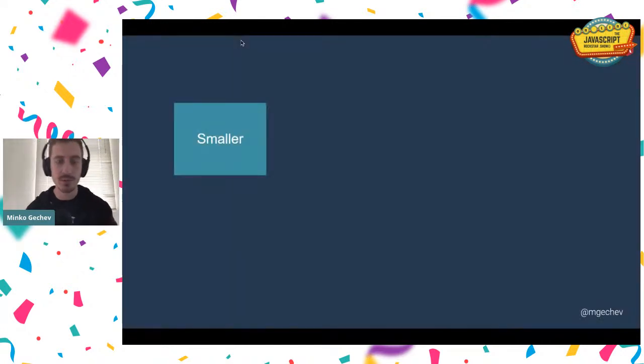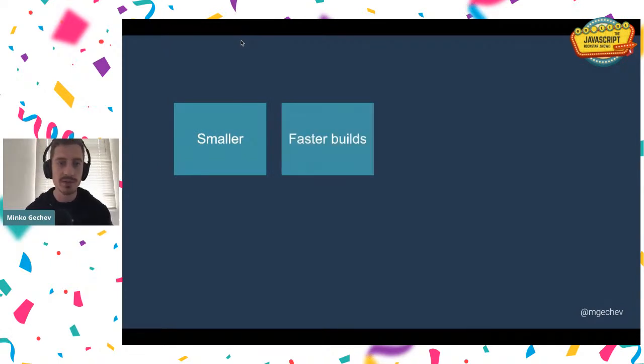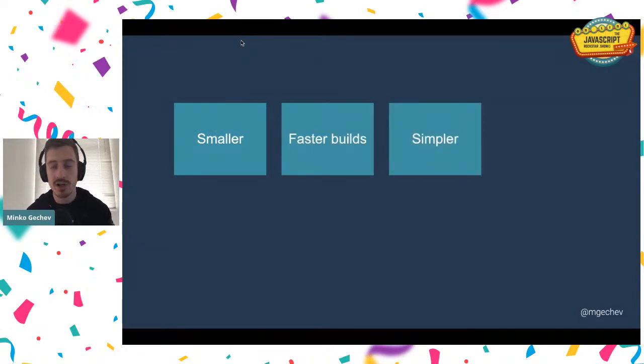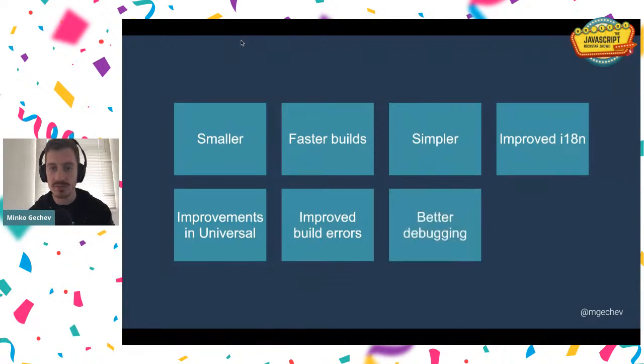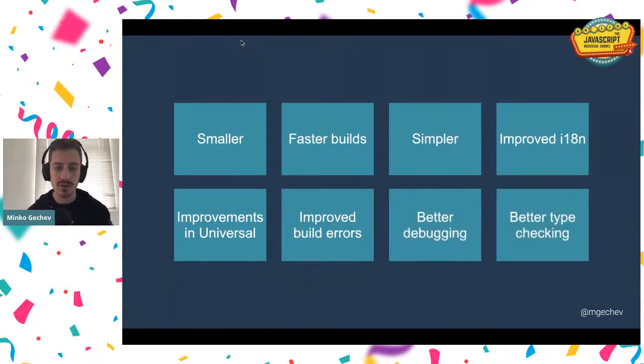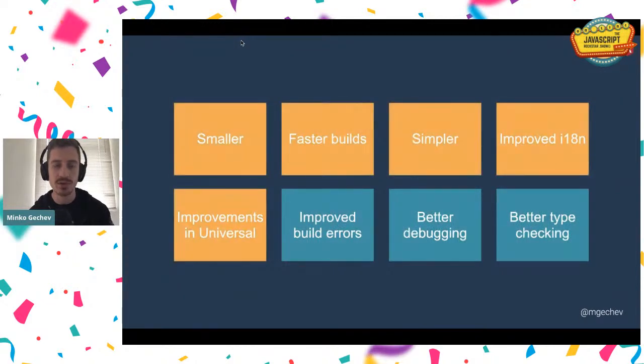So the biggest improvements that we brought with version 9 are smaller bundles and faster builds. The framework became a little bit simpler. We were able to remove one of the properties, for example, of NgModule. We improved internationalization, where we introduced some runtime elements. There are improvements in Universal. We're going to discuss them in detail, better build errors, better debugging, and of course, type checking. In this talk, particularly today, we're going to focus on the first 5. We're going to see why your bundles are getting smaller, and we're going to go all the way to Angular Universal and what you can expect from it.